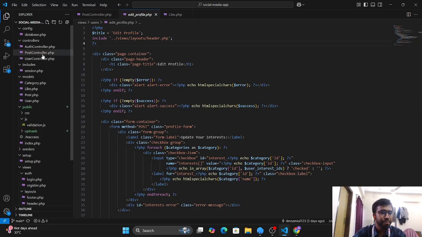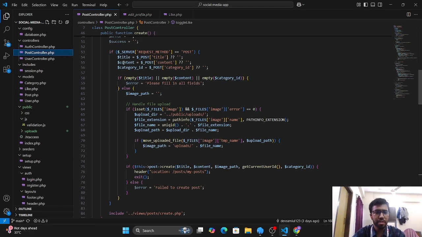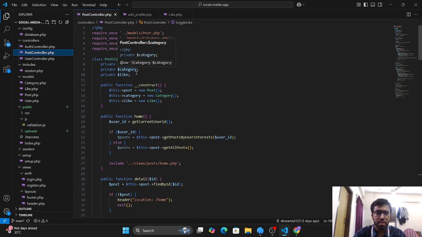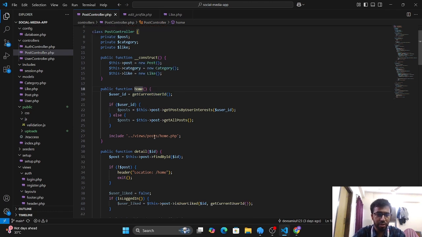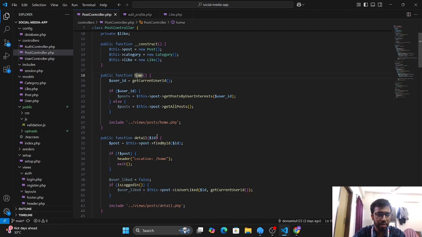For this part, in post controller PHP, first we have created a class named post controller. In here, we have first added a constructor, then the public function home, where we are using this if by get current user ID, and included view sports home.php.